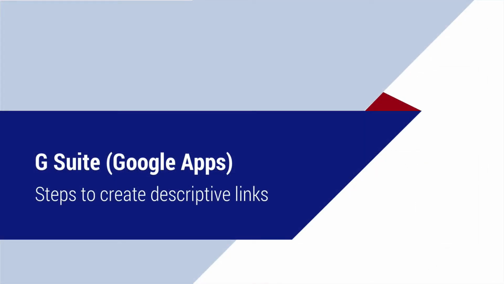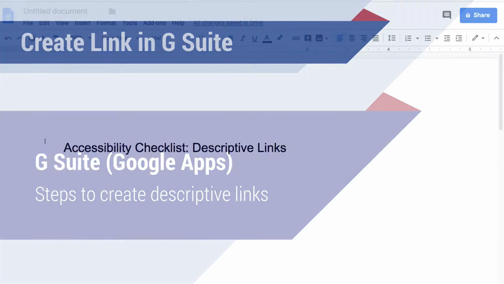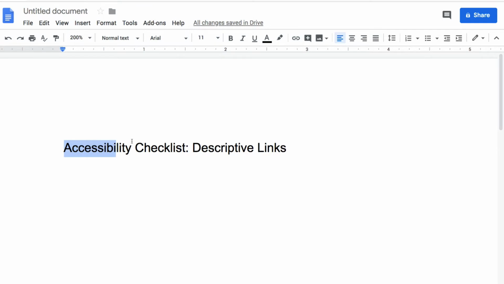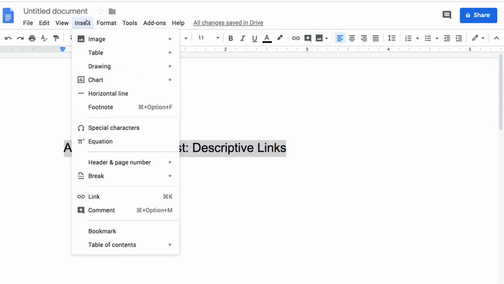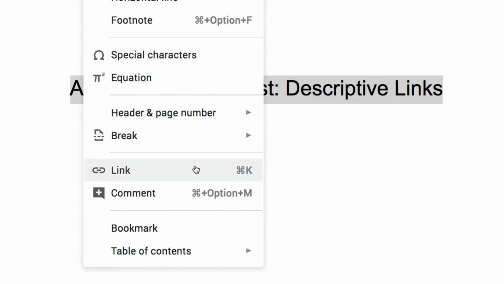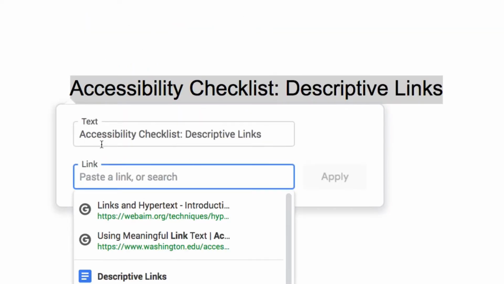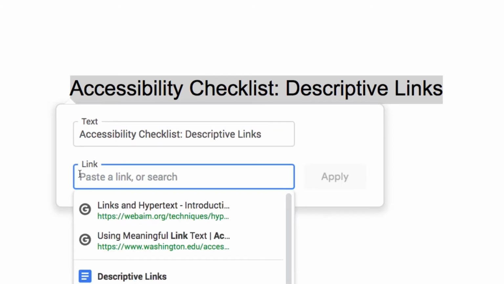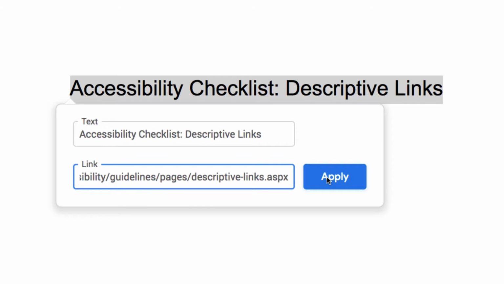If you use applications in G Suite, like Google Docs and Google Slides, you can create descriptive links there as well. Start by selecting the text you want to link, then click Insert in the menu. Choose Link from the menu to create the link settings. In the text field, you can make edits to the descriptive text for the link. In the link field, enter a URL. Then click Apply to finish the process.